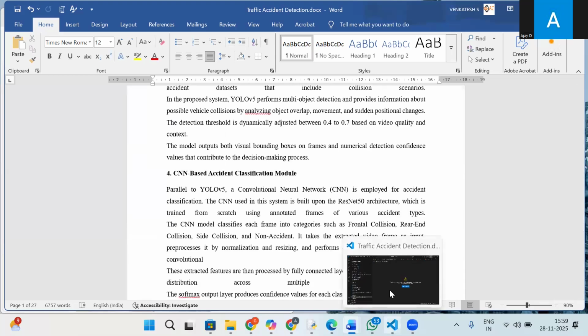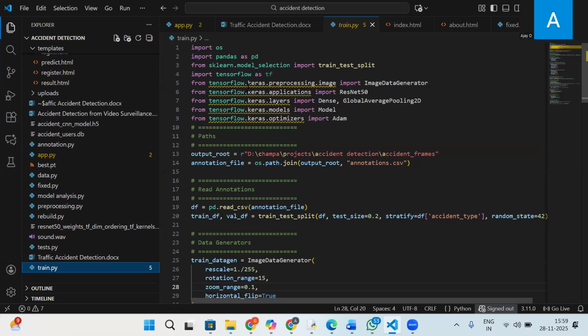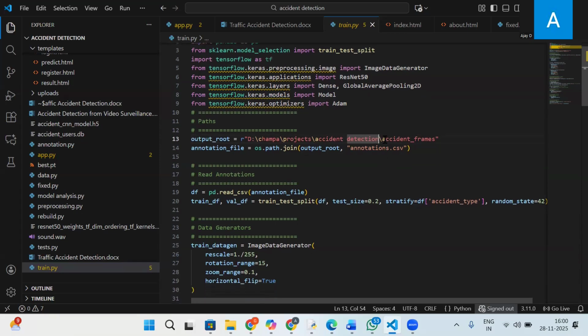Now we will move to our training code. So this is our training code. First, we are importing all the necessary libraries. So this is our data set path. Here we have the accident frames. Each video is stored as frames, and that folder is called accident frames. For accident frames, we have annotations.